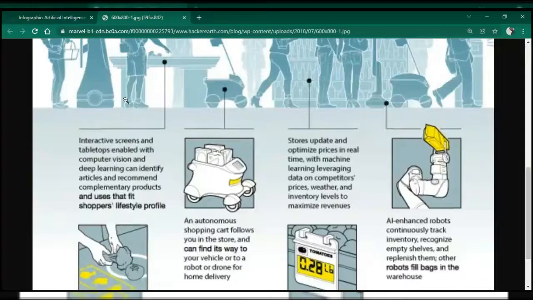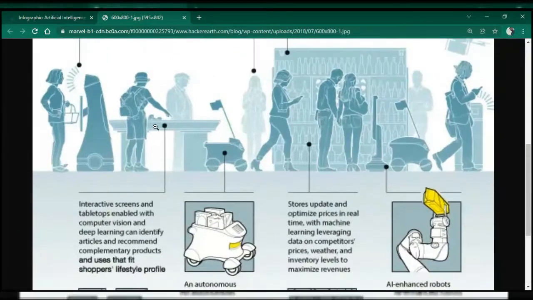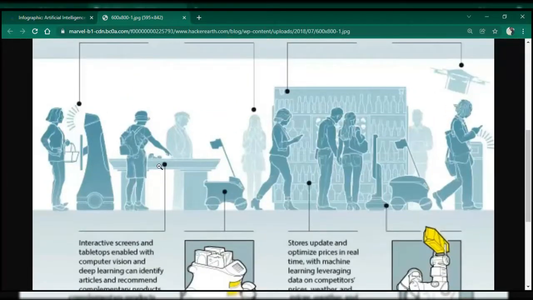Then interactive screens, tablets enabled with computer vision. Okay, so it'll see what all you are trying to purchase. Maybe somebody likes Indian clothes, somebody likes Western clothes, somebody likes burqa, and somebody might like sports shoes, somebody might like sandals, somebody might like slippers, somebody might wear flip-flops and whatnot. So it'll recognize your pattern, and the next time I enter, I'll get shoes, somebody else enters, they'll get flip-flops as an ad.